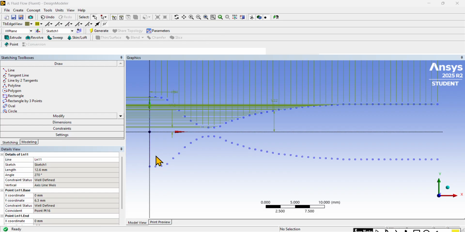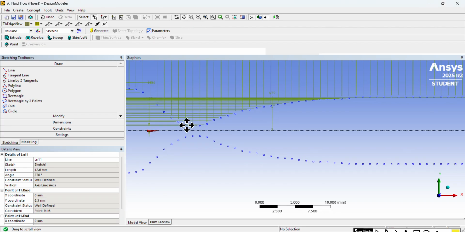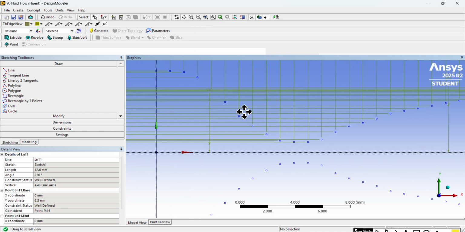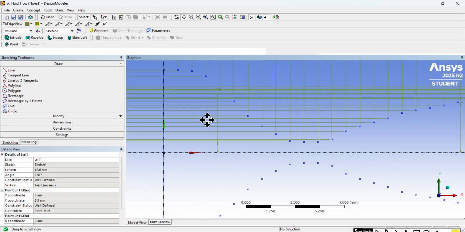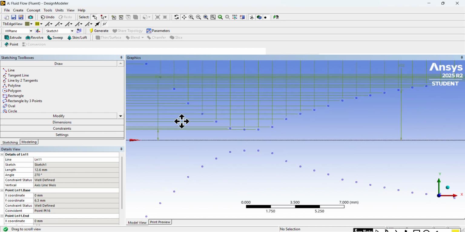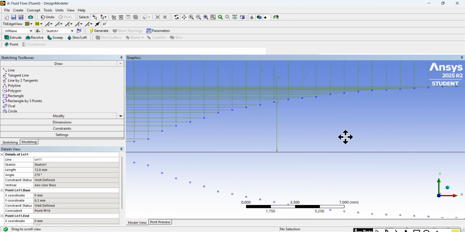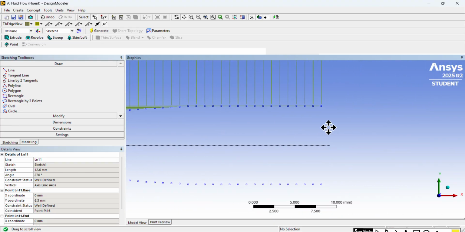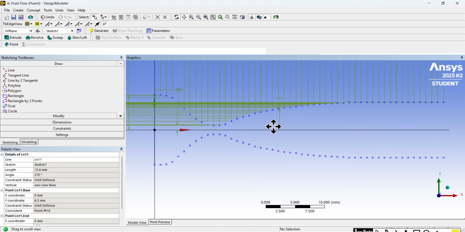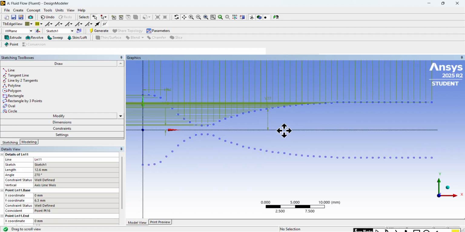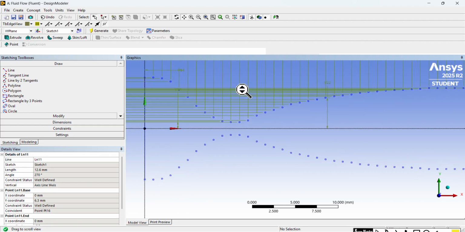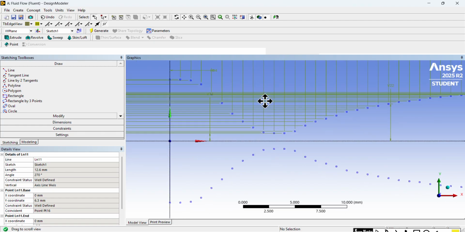Okay, in similar fashion, we can see we constructed all the points. You can clearly see here we constructed all the points from the inlet. So this is the inlet portion, from the inlet to the throat, and from the throat we have the exit section. So we constructed all the points for our convergent divergent nozzle. So our next step, we will try to join all these points with a spline.